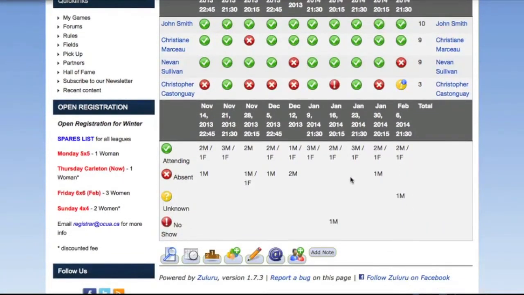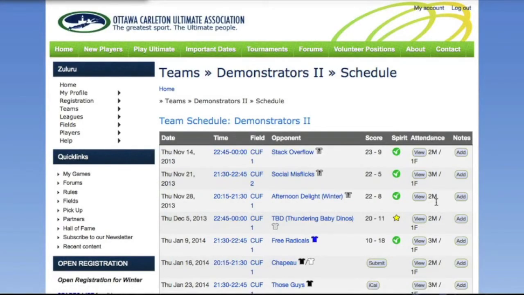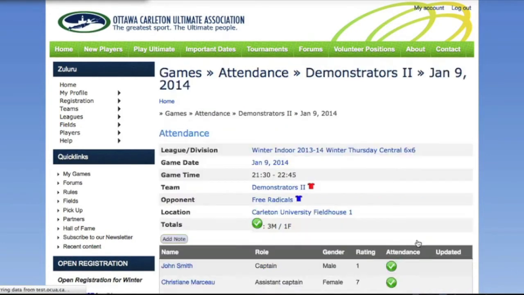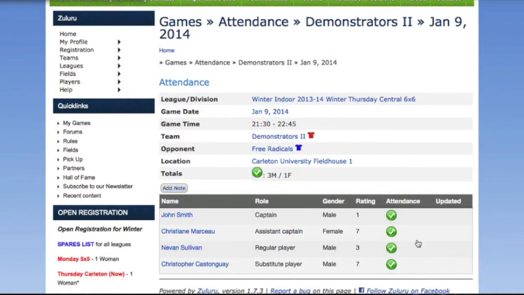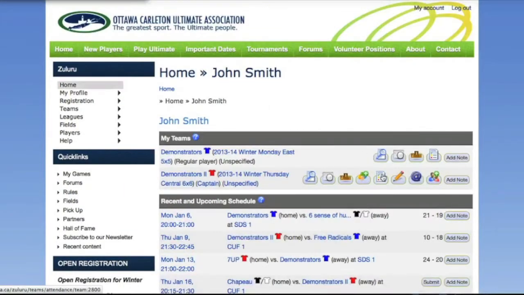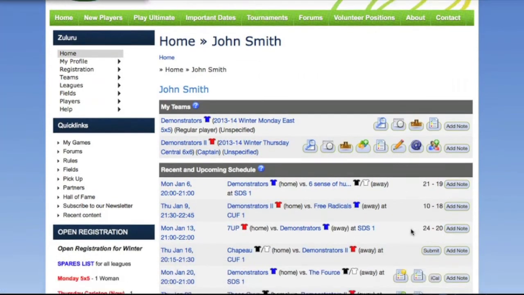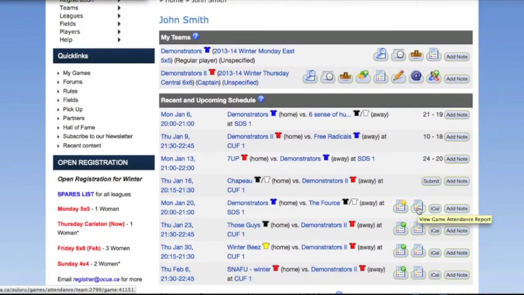If we go to the team schedule page, we can see that the confirmed attendance is also reflected there. And we can get specifics for a game here. Again, of course, as captain, I can change anyone's attendance in here or add comments. Attendance is on the main page too. You can get to the season attendance in the My Team section, or you can see game-specific attendance or update your own down in this area.